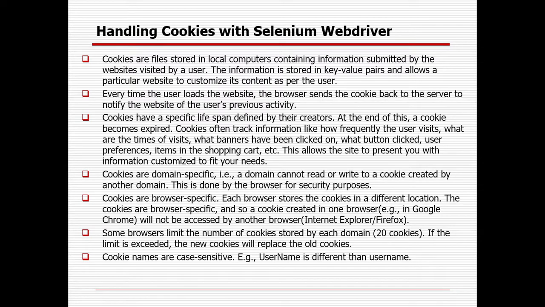The next thing is how we can handle cookies in Selenium WebDriver. You already know cookies. As and when you navigate to a web page or site, some cookies are stored in your browser. It varies from browser to browser, so cookies in one browser will not match the Chrome or Firefox browser. Cookies are files stored on the local computer containing information submitted by the websites visited by the user. The information is stored in key-value pairs and allows a particular website to customize its content for the user. Every time the user loads the website or web pages, the browser sends the cookies back to the server to notify the website of the user's previous activity.